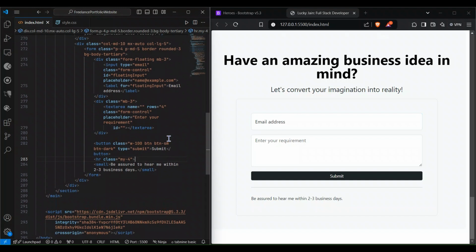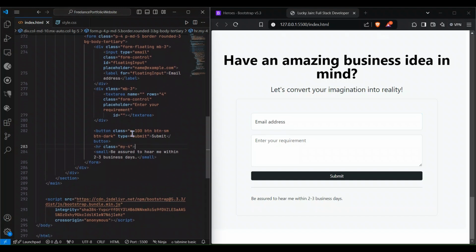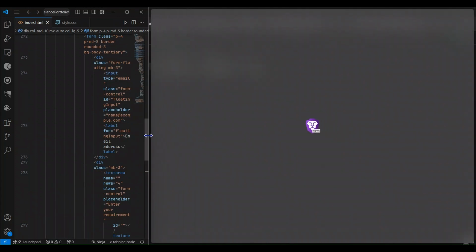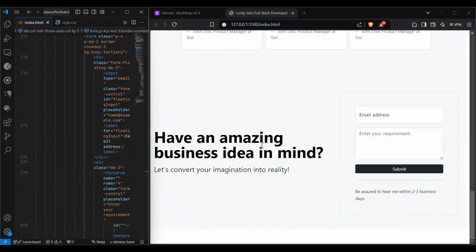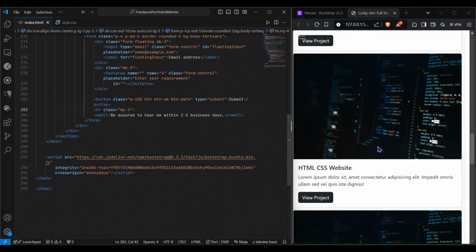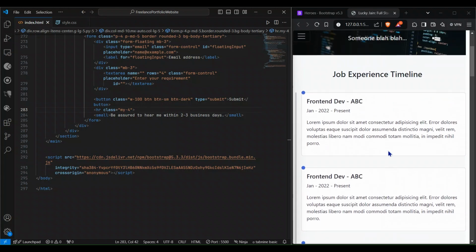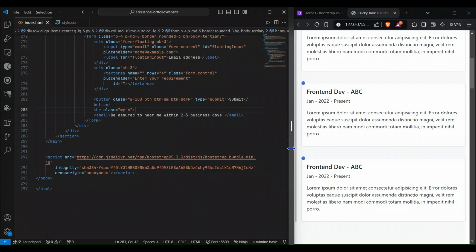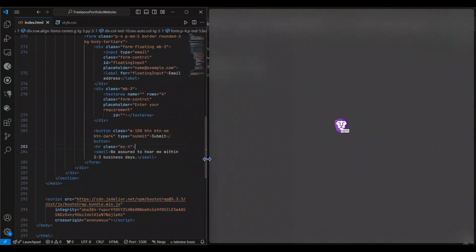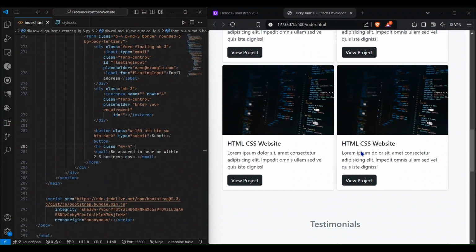That's it. Nothing else. Okay. Now this is also responsive only, you know, on larger devices looks like this, on smaller devices looks like this. Okay, so our contact part is also done, guys.